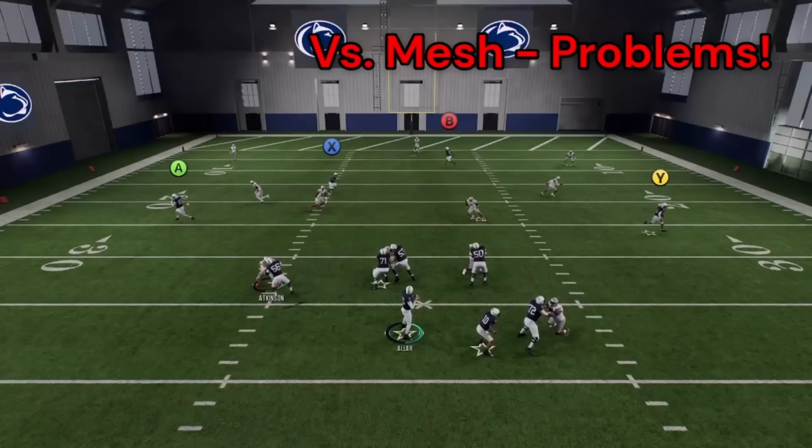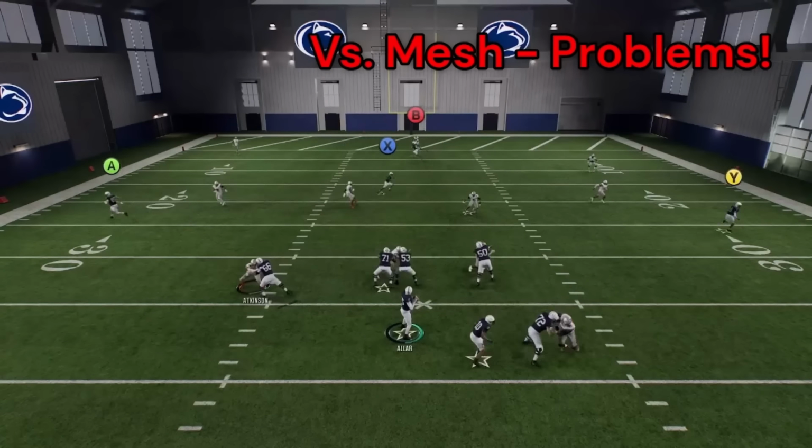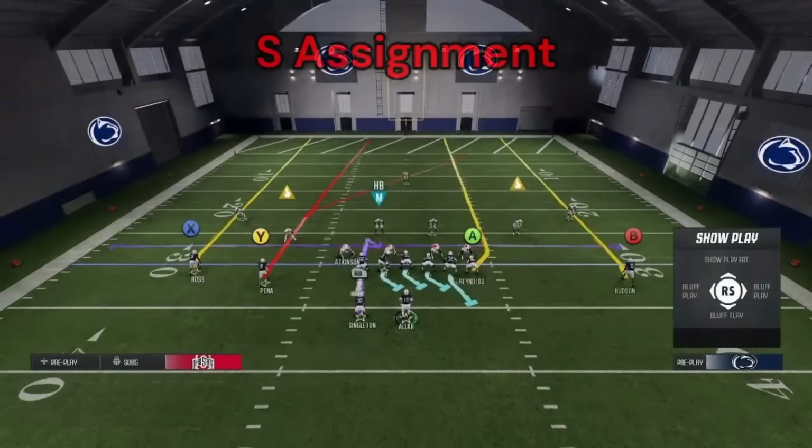He's not helping on the post. In this case, we're not helping on the post either, right? We should be man-to-man bracketing the post with the safety. So we have 4 routes on the field against 7 defenders where this should be covered no problem, and it is not. It is massively flawed. So cover 3 is a massive, massive problem.